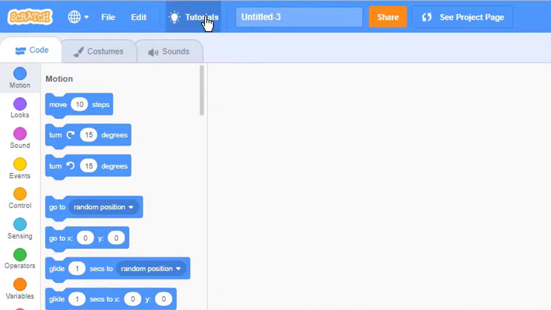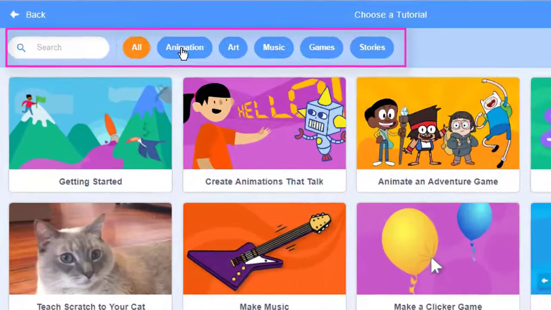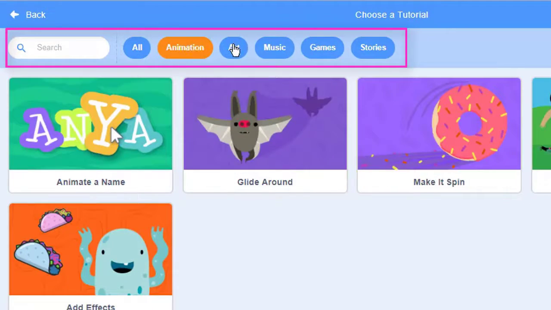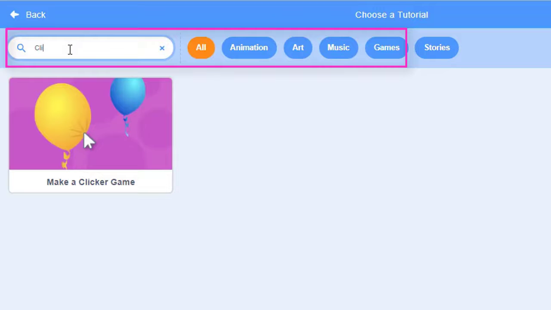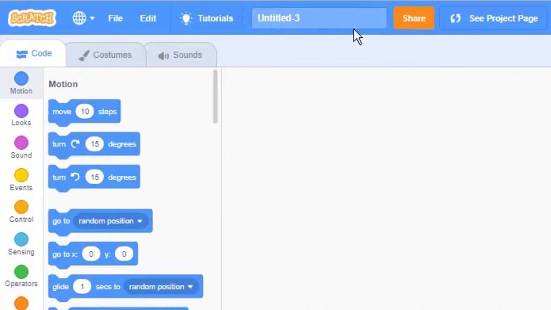Scratch tutorials are a great resource to help you develop your coding skills. If you're looking for something specific, you can use the filter buttons across the top. There's even a search box to help you search for tutorials. It's always a good idea when you start a new project to give that new project a descriptive name.